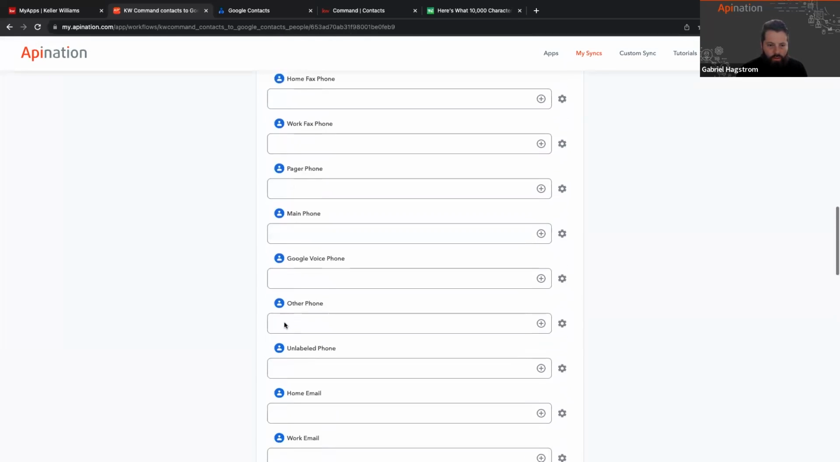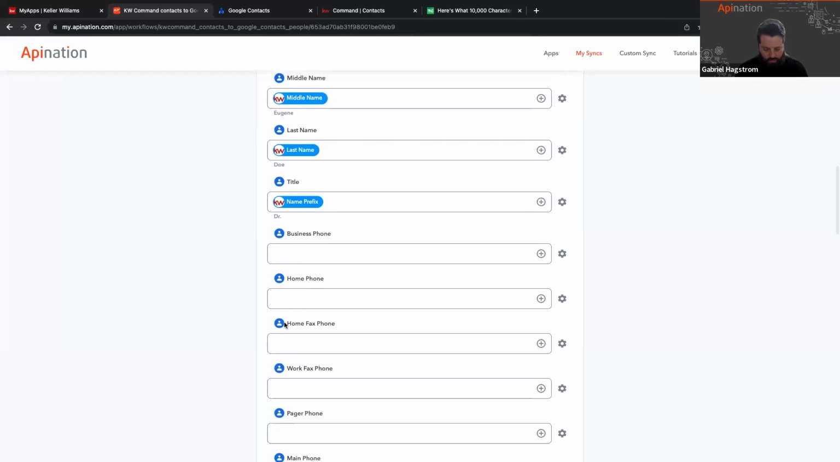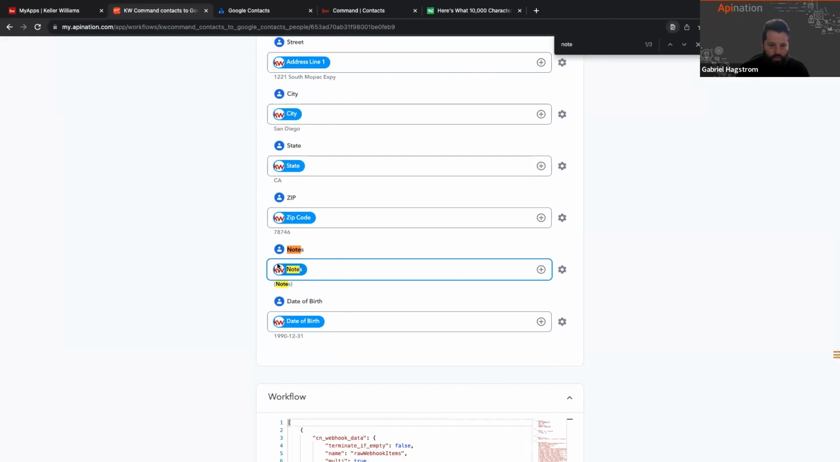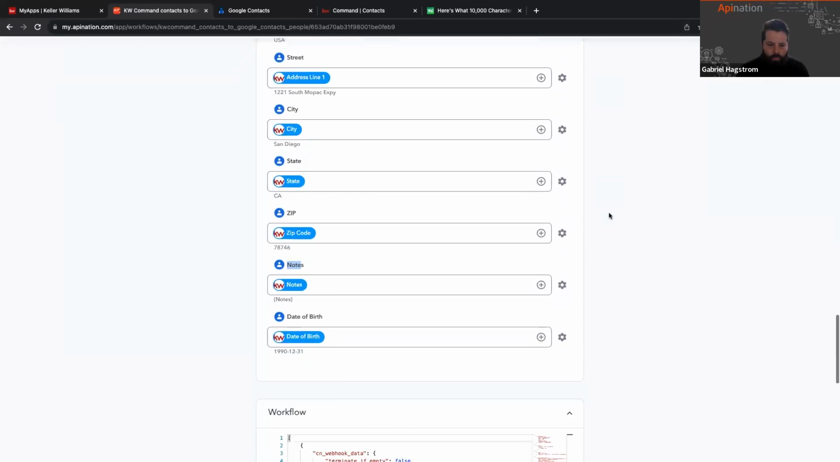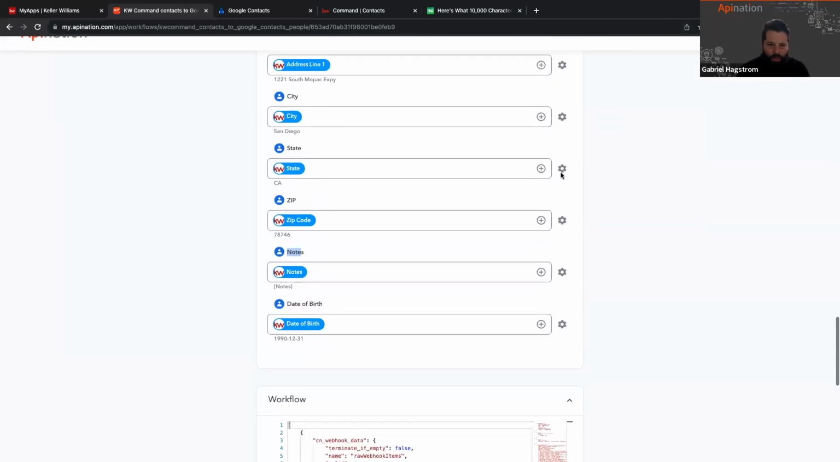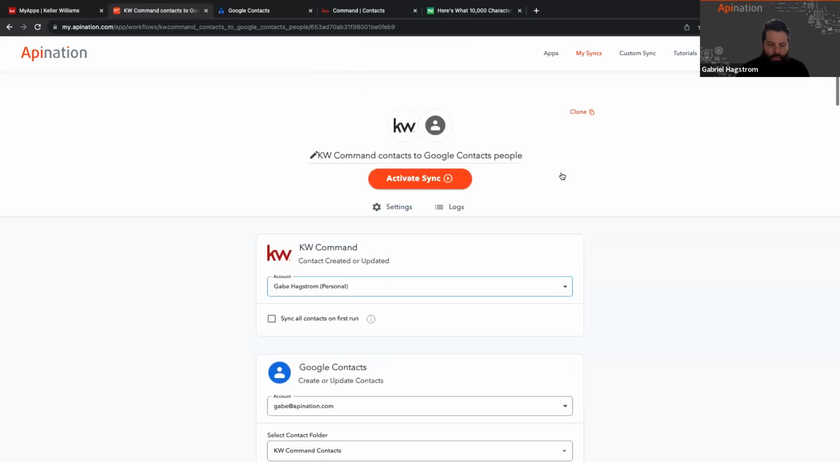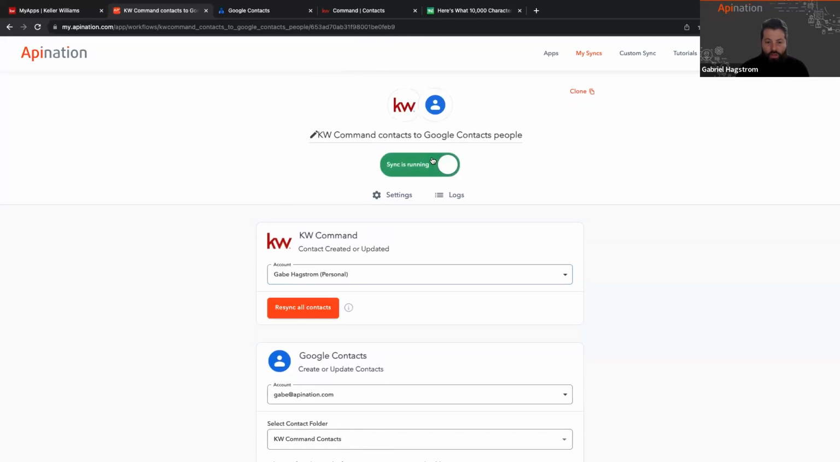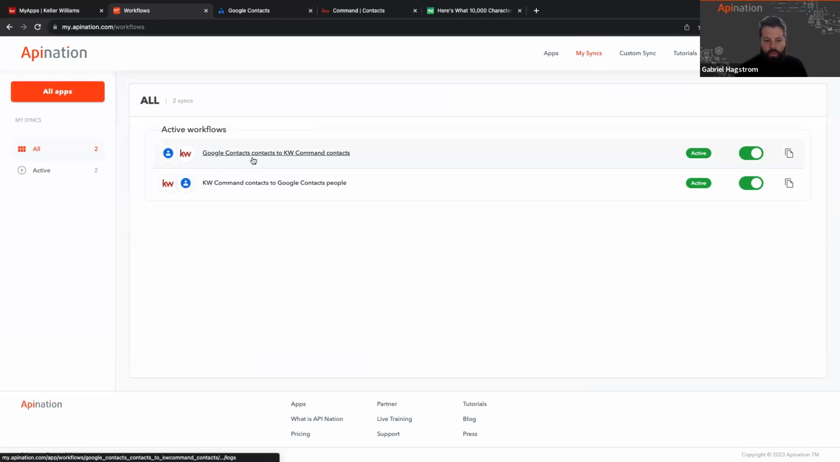Let's see here. Maybe it's already doing it. There's notes. All right. And then activate that. So then you have two syncs running. In general, if you're just getting started, or if this is kind of how you want it set up, absolutely, you're ready to go. You have two syncs going back and forth, sending contacts you add from either app into the connected app.